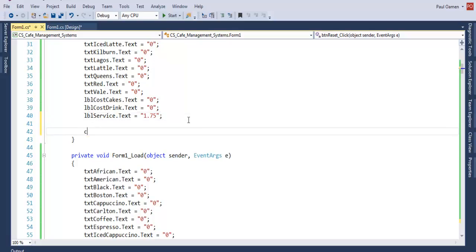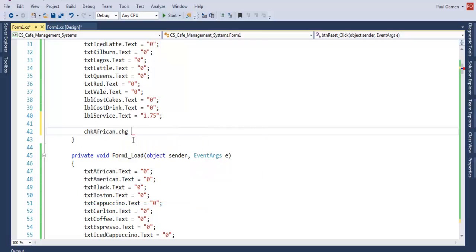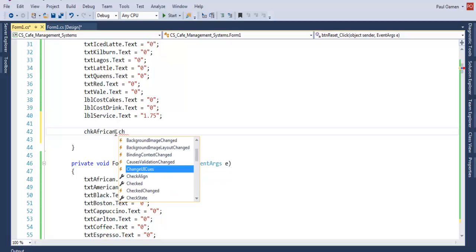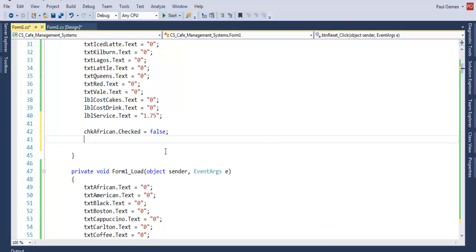we just need to get the names. Dot checked equals false. So that's what we need to repeat for all the other components. Let's see what happened there. Dot checked right there equals false.